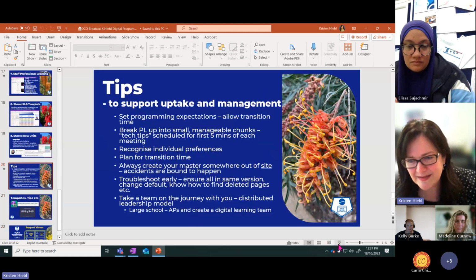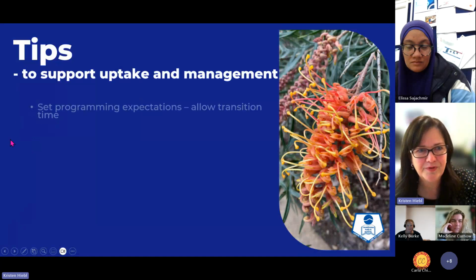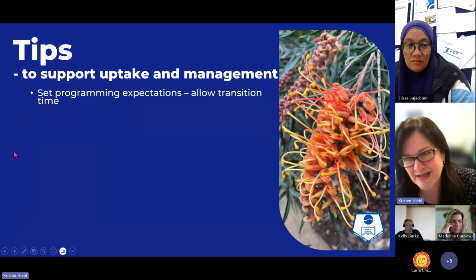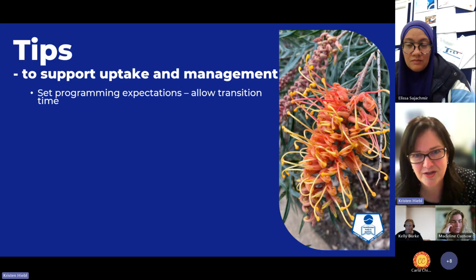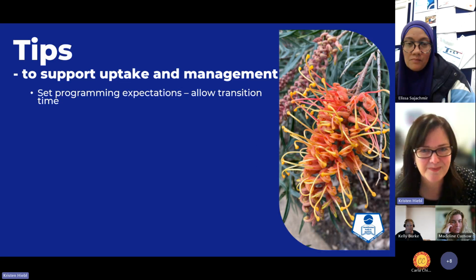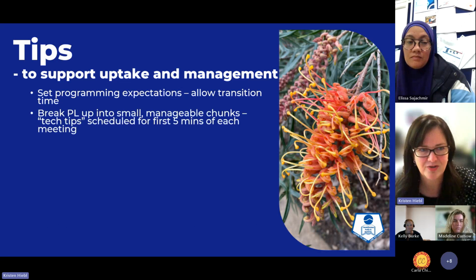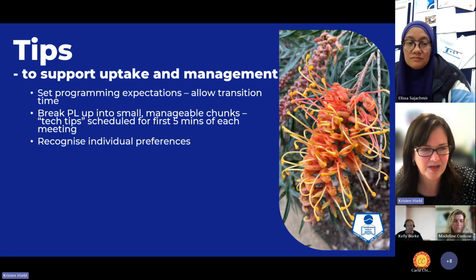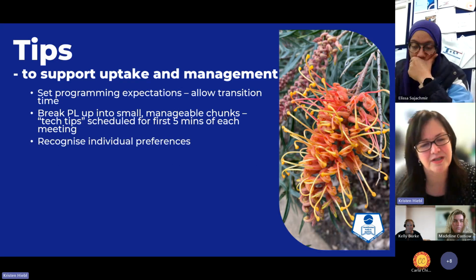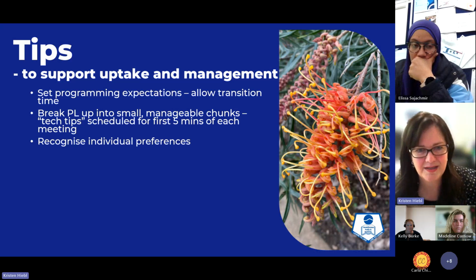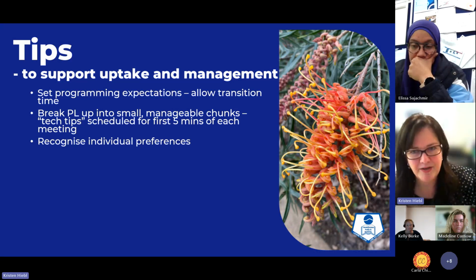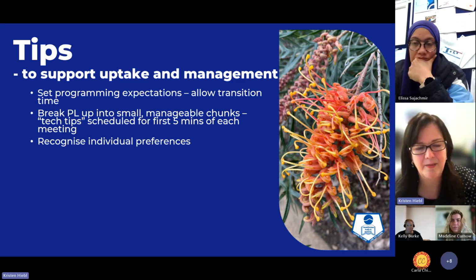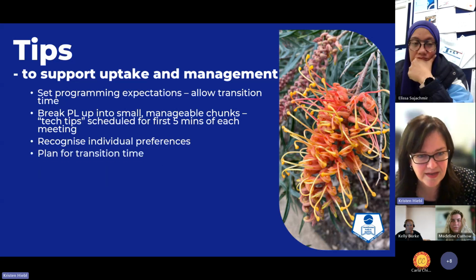Some of my main tips to support the uptake is to set the programming expectations. In that OneNote that I shared that I use for PL, I've got that in there as well. So we just said that we expect you to try it, but we gave a bit of leeway as to how long it would take to get it up and to expect that transition time. Break it up into manageable chunks and do that tech tip to keep it going. Recognise individual preferences. Teachers do still want to be able to individualise and personalise, and whether they want to use the units of work and upload them and annotate straight into the department Word documents, having that acknowledgement and letting them have that individual preference still.